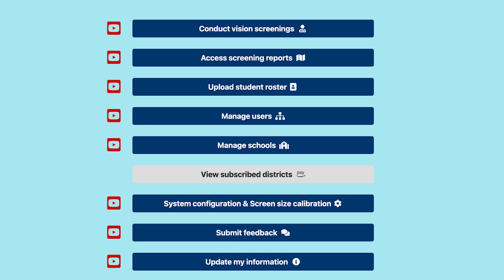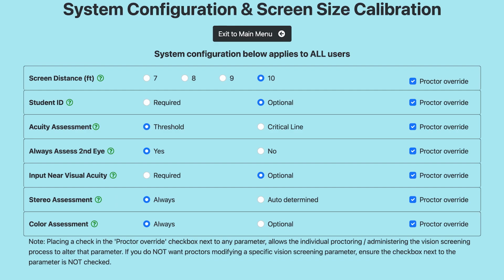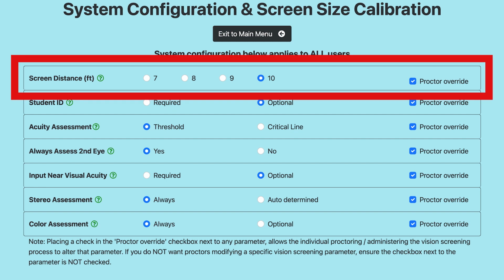System configuration and screen size calibration. First, let us access the System Configuration and Screen Size Calibration button. Here, you will see several settings that will help optimize the system to meet your needs. You can adjust the distance of the screening between 7 and 10 feet, depending on the size of the room that you are working in.